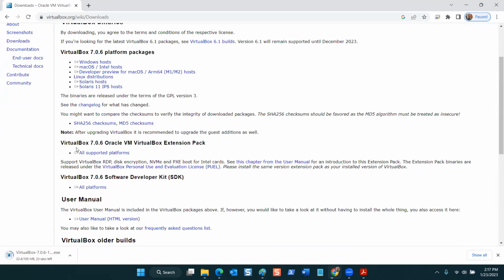And you also want to download the extension pack, this part of it right here. And the extension pack is what translates your local hardware into virtual hardware that other operating systems can talk to. So you'll click all supported platforms, and that will download as well.